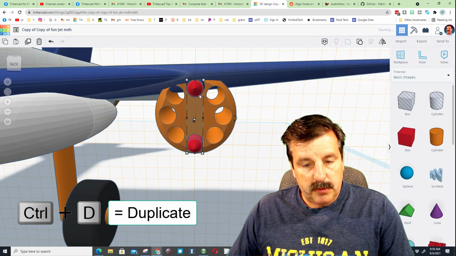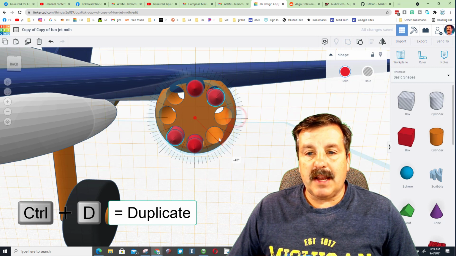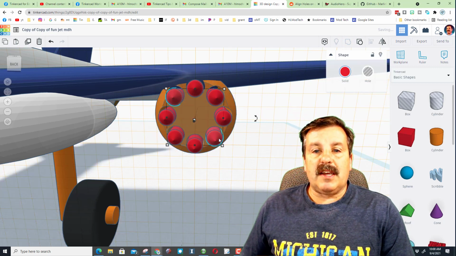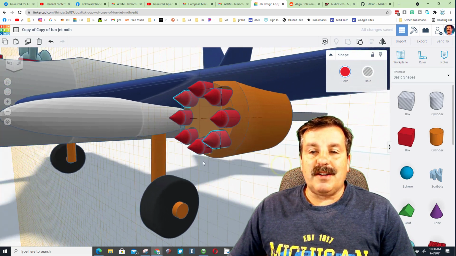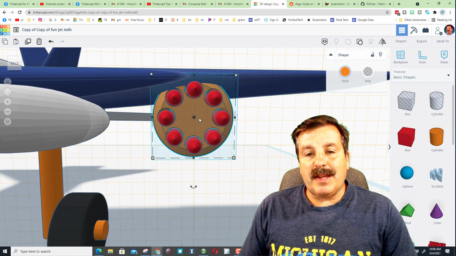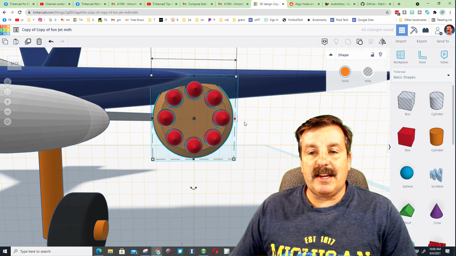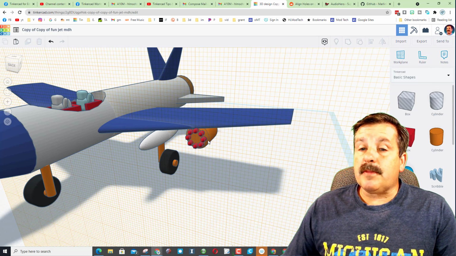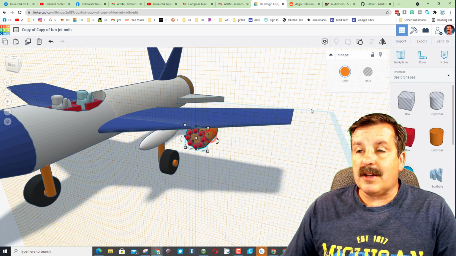And then I'm going to do Control D, rotate 45 degrees, let go, do Control D again and again, and all of a sudden, our missile pod is in place. It might be a tiny bit off, so I'm gonna just do a tiny nudge. I like that a little bit better. So there you have it, a couple of simple skills that can help you make awesome things.